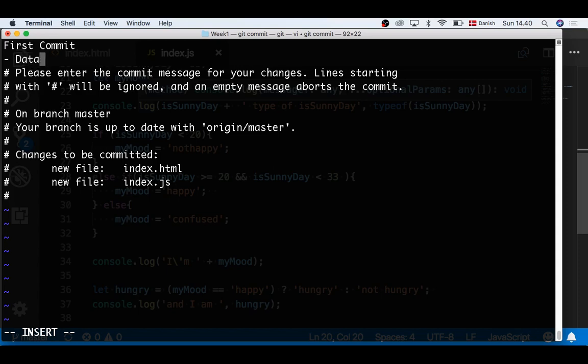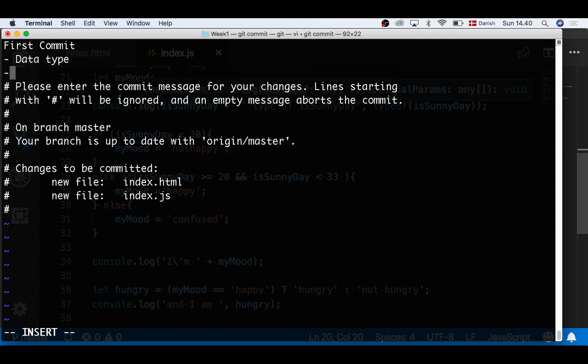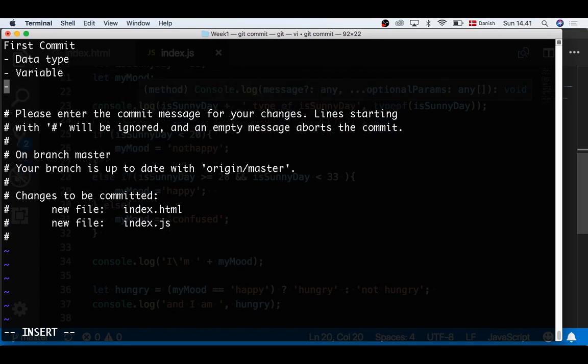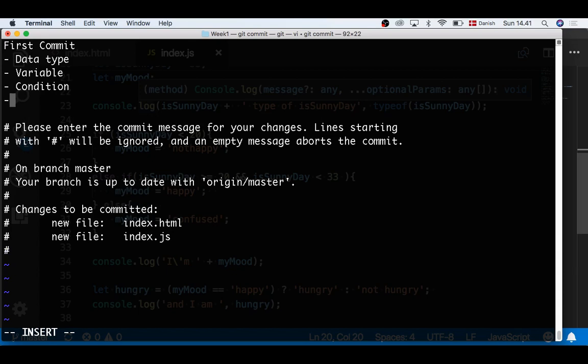Data type, variable. Okay. I'm showing you something different. Yeah, that's for you. You can just repeat how you get to this page. Yeah, I will show you. What else have you learned? Condition, right? Data type. Oh yeah, you did. Condition. And what more? Expression. Okay, let's stick to that. Okay, with the first commit, with some script basics, right?